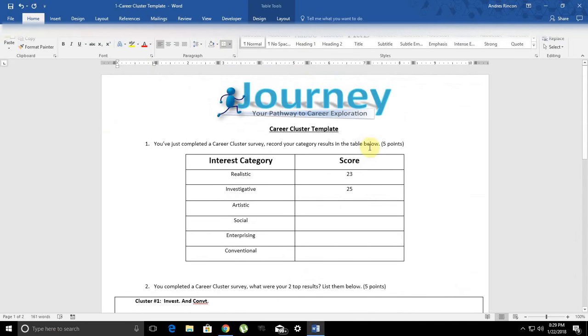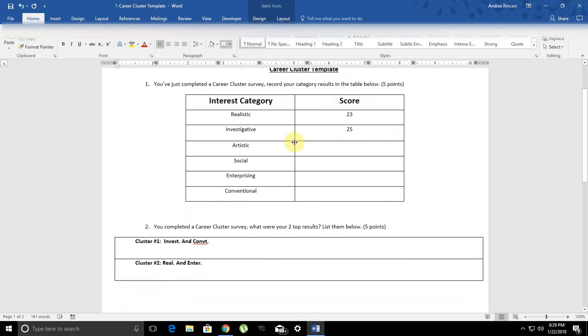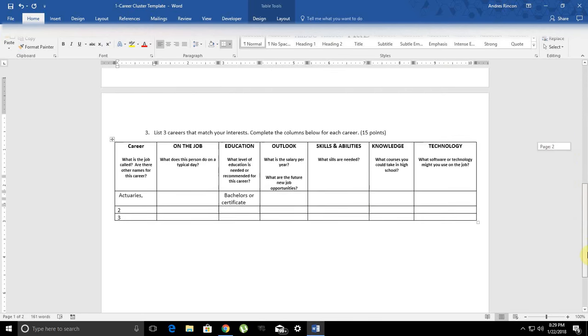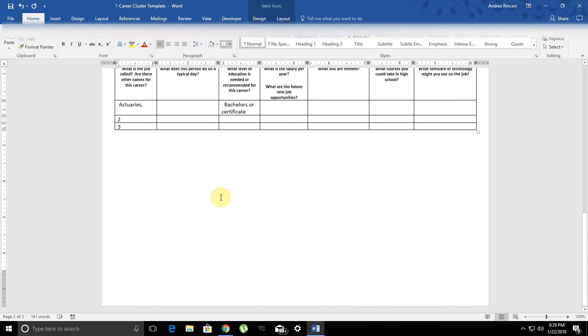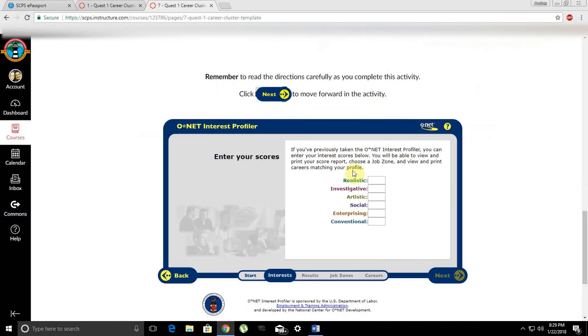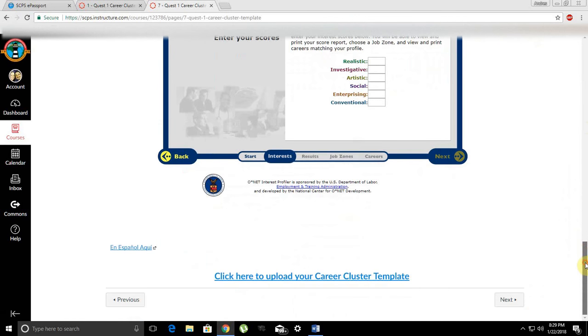Make sure you save it after you answer each question, so if something happens with the computer or you have to leave early, you don't lose all your hard work. After it's all done, scroll to the bottom of the page and you're going to upload your finished assignment here, just like we did for our Who Am I narrative.